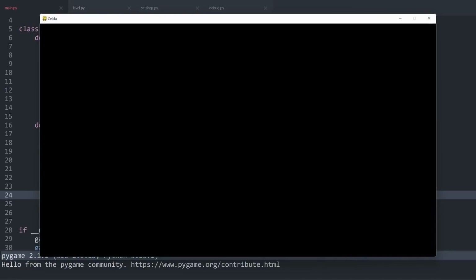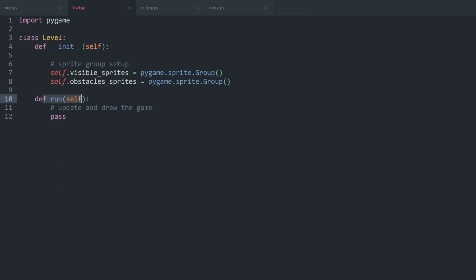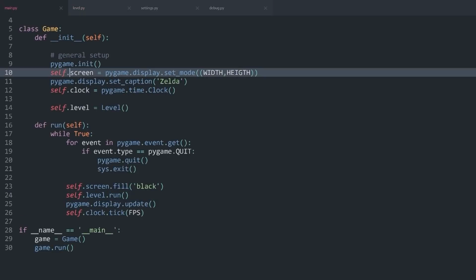And let me just run all of this to see if it's working. And yeah, it's still looking good. We still can't see anything, but that comes later. So now we have a basic level. Now, next up, there's one more thing I will need in the init method, and that is the display surface. Because at the end of the game, we want to draw all of our game on this self.screen.